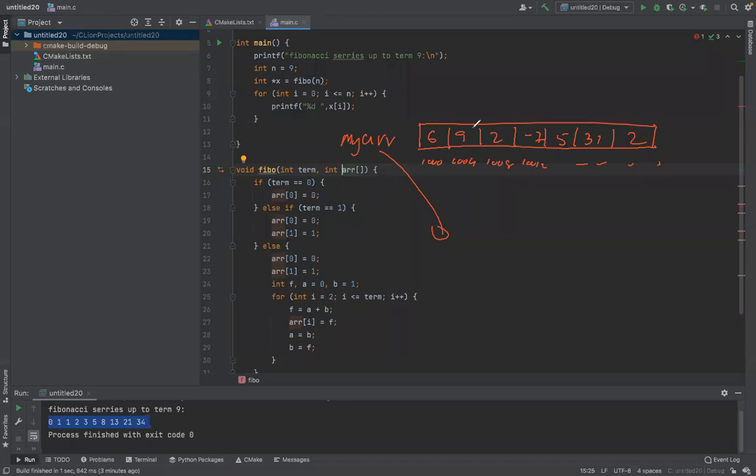But if you want, you can pass a particular value. That means you are passing the array. This is the 0th location, this is the first location. Now this is passed by value. If you use the ampersand, then it is passed by reference.